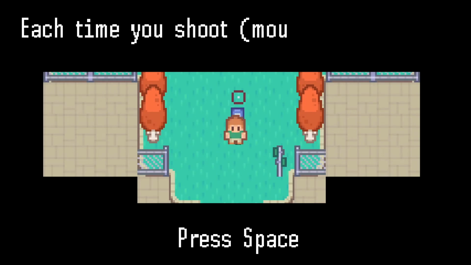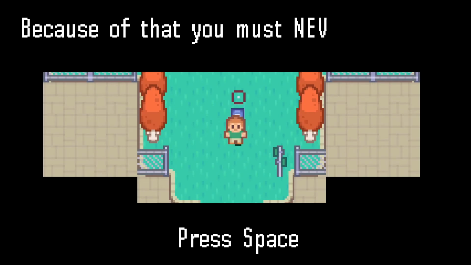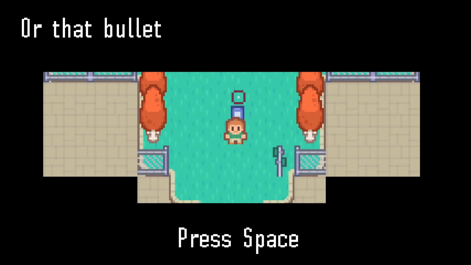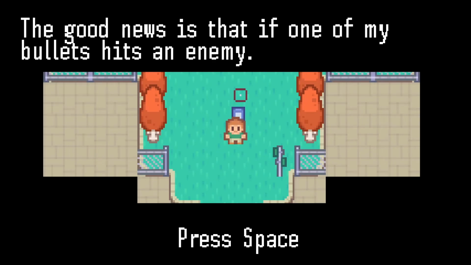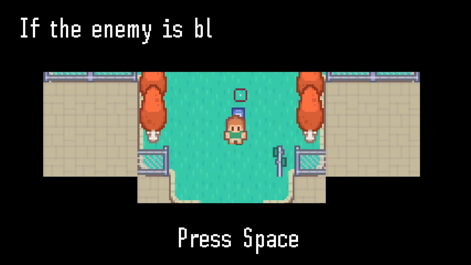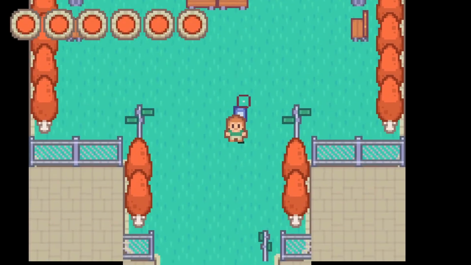You see, each time you shoot, I will take one of your hearts. Oh, okay. Because of that, you must never use your last heart. All right. Or that bullet will cost you your life. The good news is that if one of my bullets hits an enemy, I will return you 1 heart. If the enemy is blue and you kill it, I will return you 2 hearts. Fair enough.